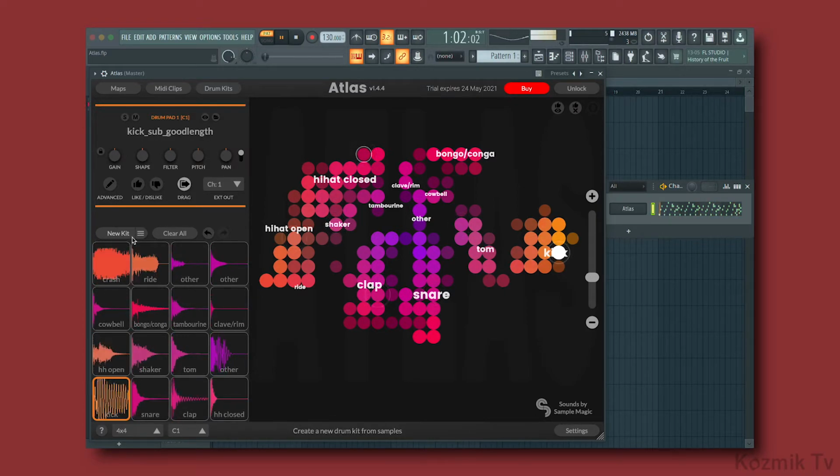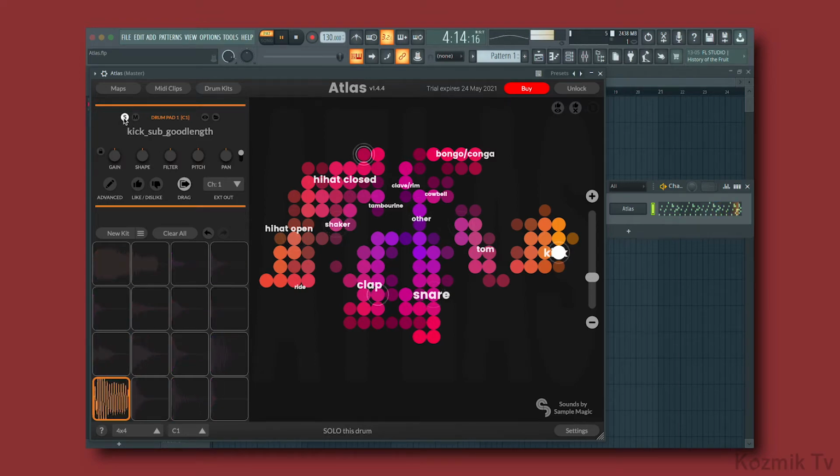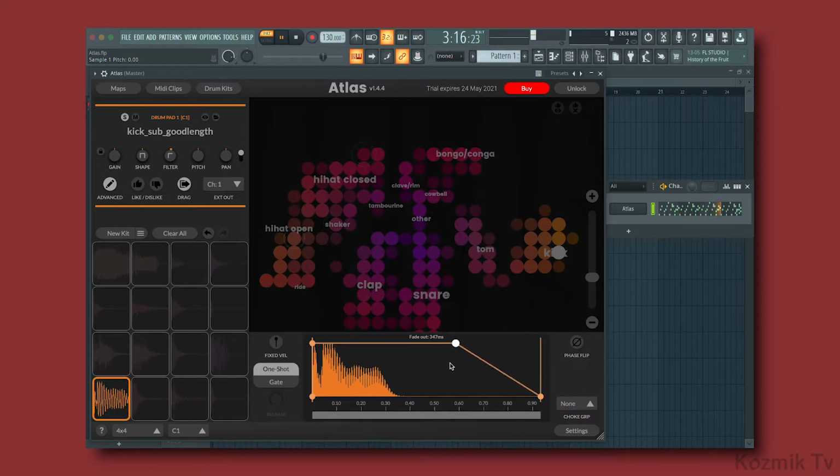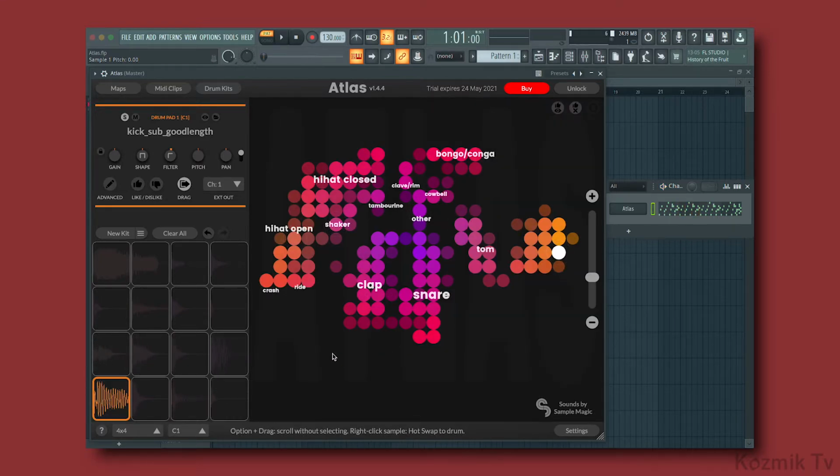We can further tweak the samples in our kit by using the controls in the upper left area. I can solo a sample and adjust things like the attack and decay, high pass or low pass the sound, and change the pitch. And by clicking on this toggle switch here, I can further fine-tune these controls. There is also an advanced section where I can further adjust the volume envelope of the sample and do things like select gate mode so that the sample stops playing as soon as I let go of the keys, and invert the polarity.